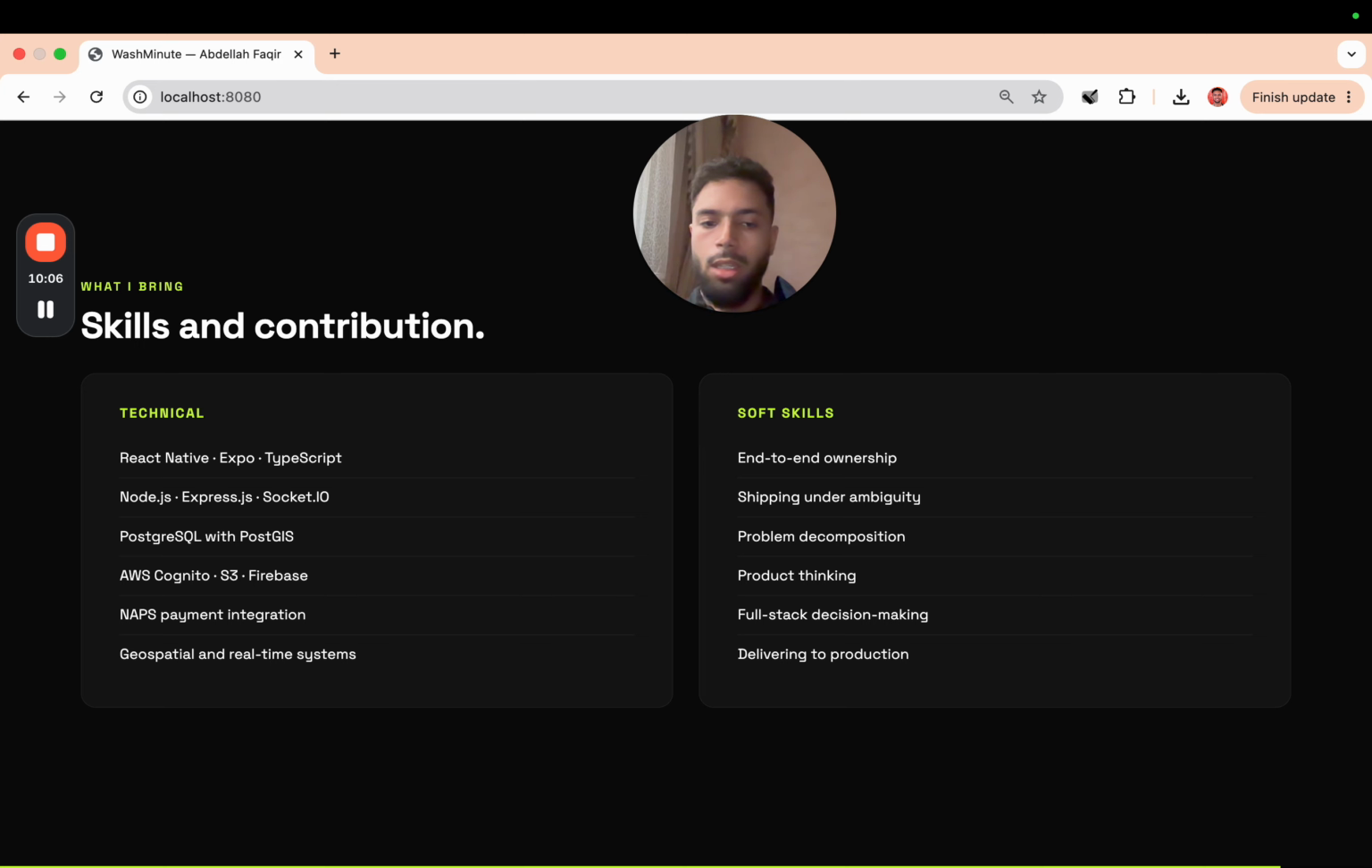And here I mentioned the stack, as I said: React Native, Expo, TypeScript. As I said, I own the full stack, and some of the soft skills I gained, the most important thing is product thinking: how you build a product that will be really helpful to real users, not just building it for the sake of it, but building it for a clear purpose.